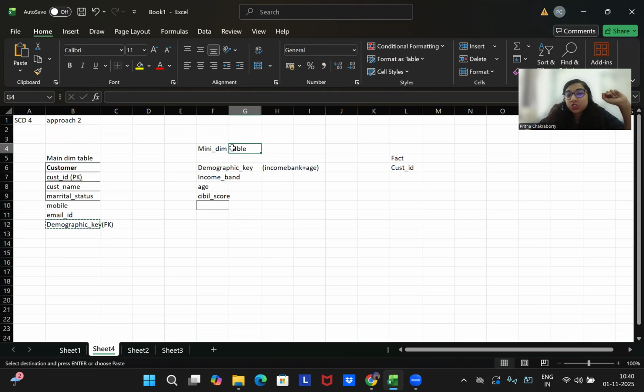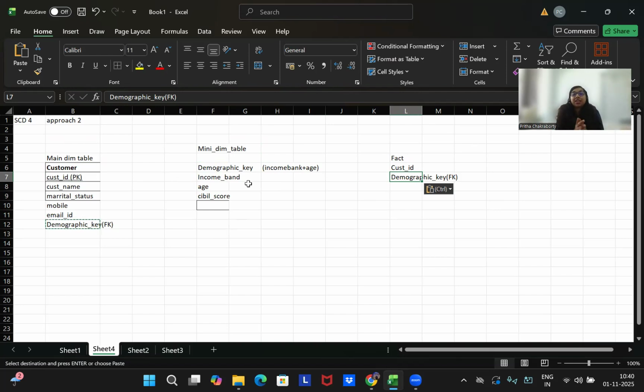If you do it on a table, it will be a group by income, age, those things. But in the mini dimension table, you have a demographic key, which is basically a hash key of one or more of these columns, and you can have this key in your fact table also. Based on this demographic key, you can get these analytical reports. So you solve both purposes. These are basically the two approaches of SCD type 4, or modeling the rapidly changing dimension.